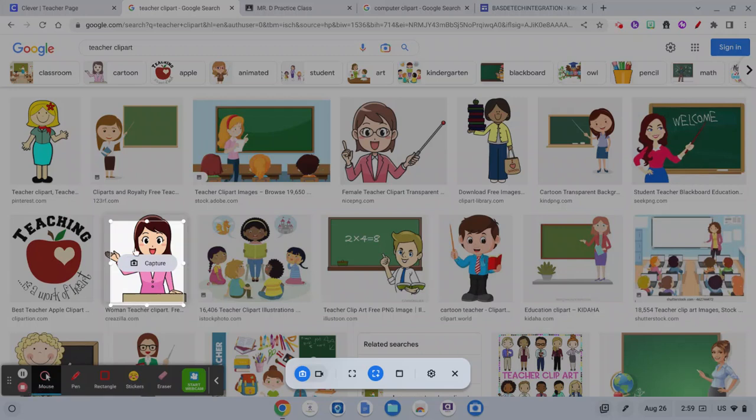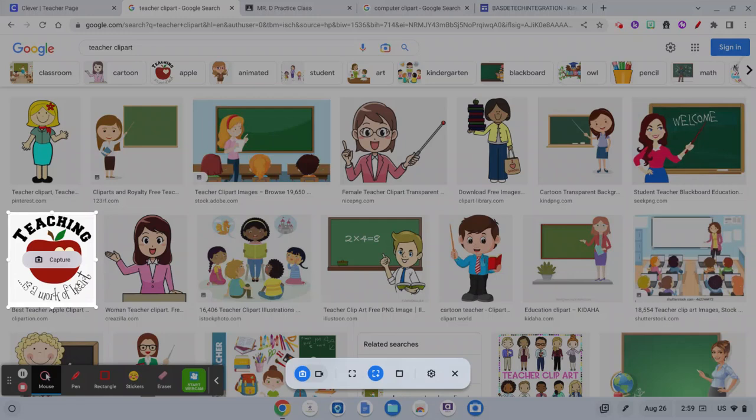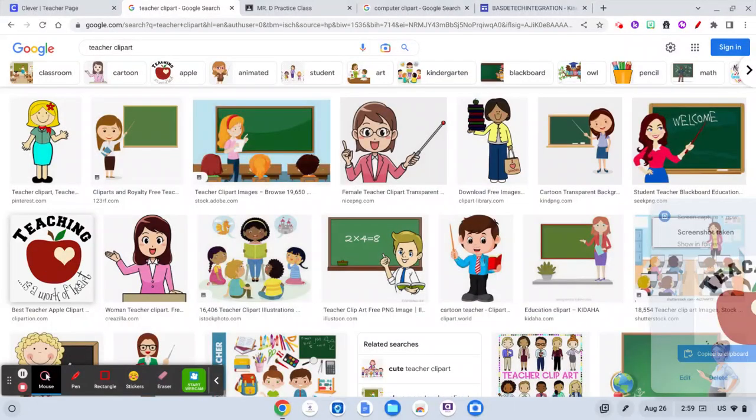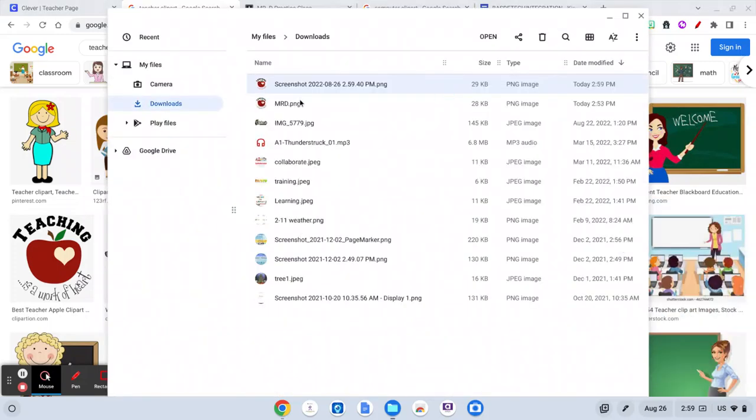All right, but I'm going to actually do it over here. I wanted to show how to do that. There you go. I'll click capture, and then it creates a screenshot of that. And that will go to my downloads folder. So I'm going to click show in folder quick. I'm in my downloads folder, and right here it says screenshot.